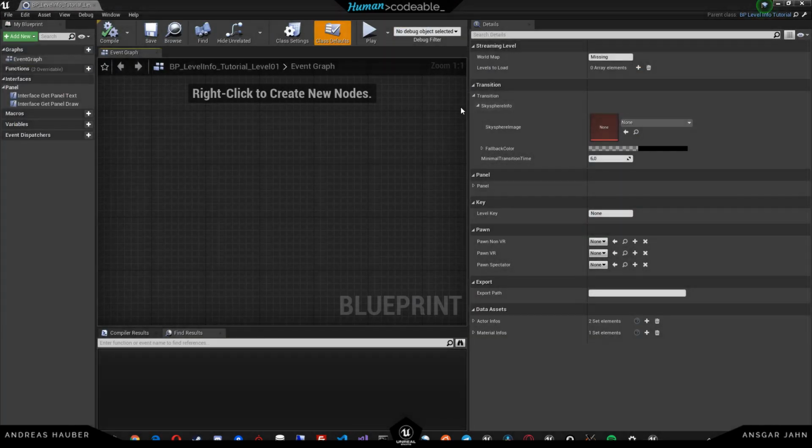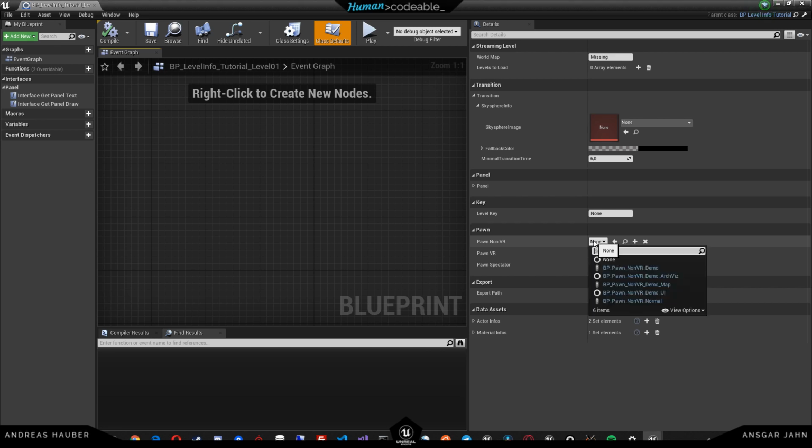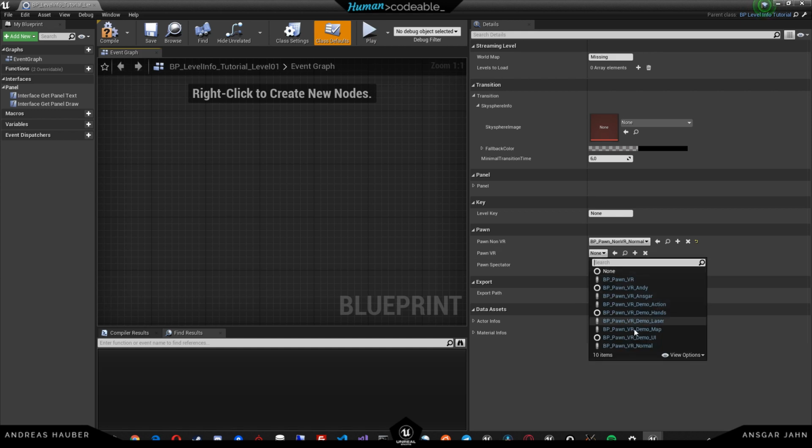We can take a look inside our info level file. And the first thing that we have to do is basically set our pawn that we want to use. So in one of the upcoming episodes, we will cover how to set up an individual pawn. But for now, we can just use the standard pawns. And that will be the non-VR normal, for example, and the pawn VR normal.